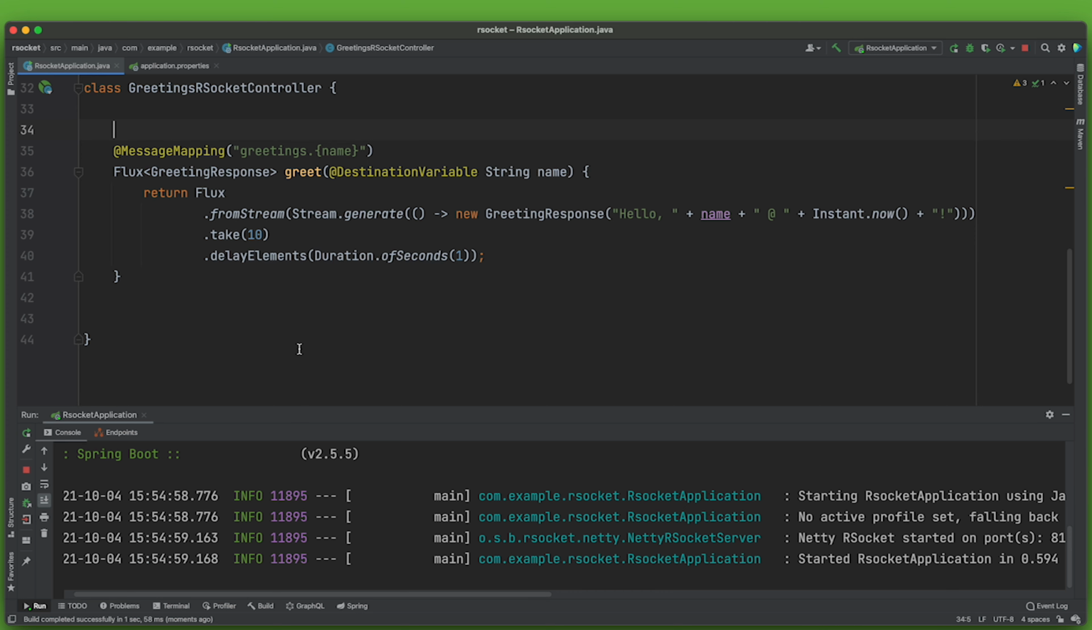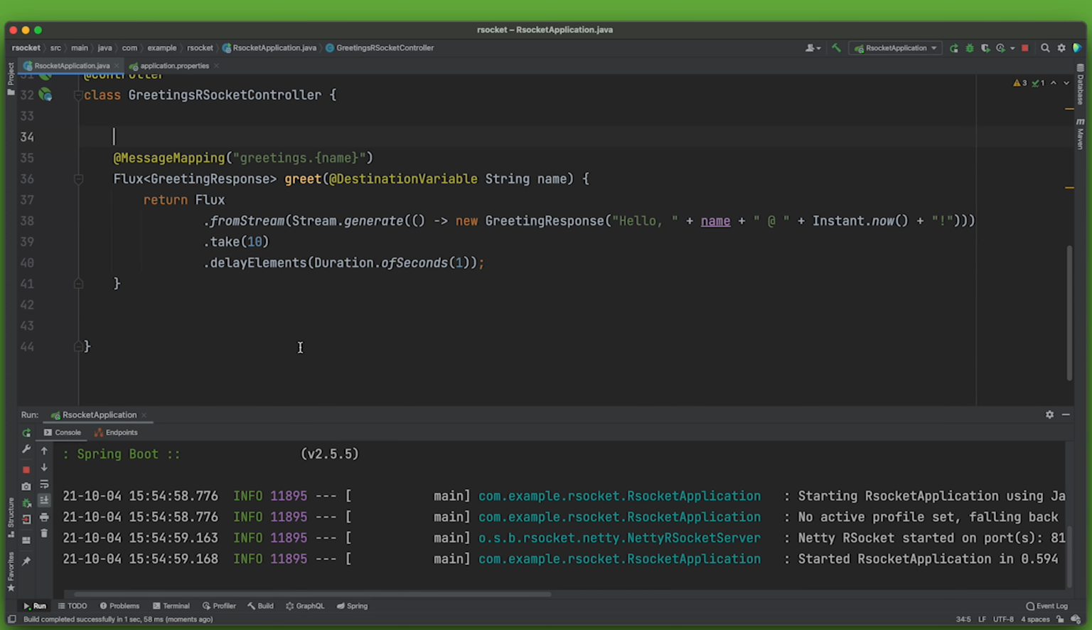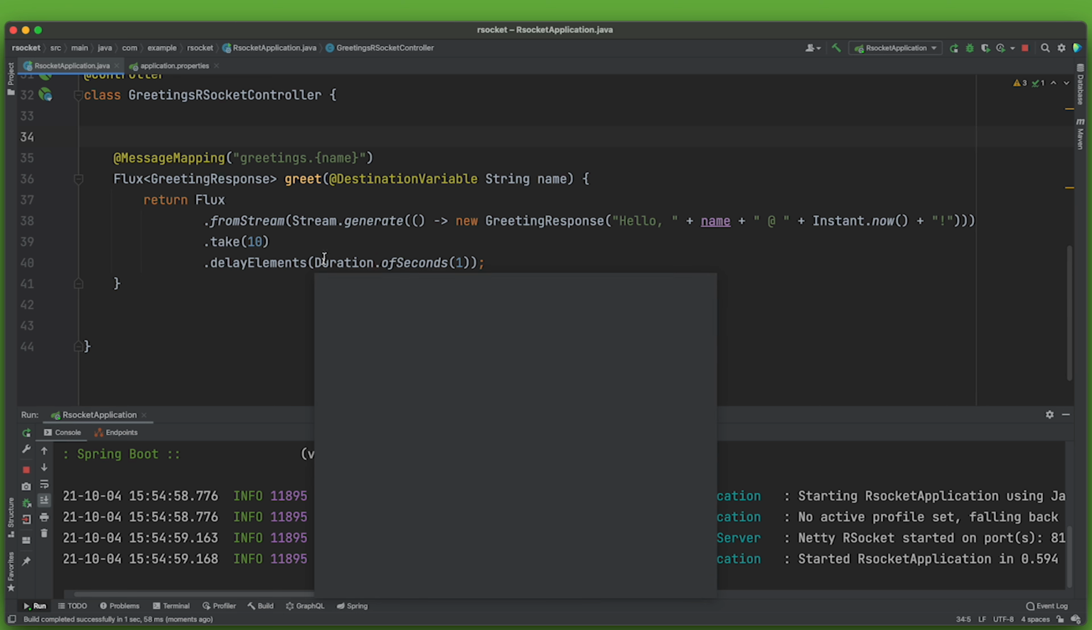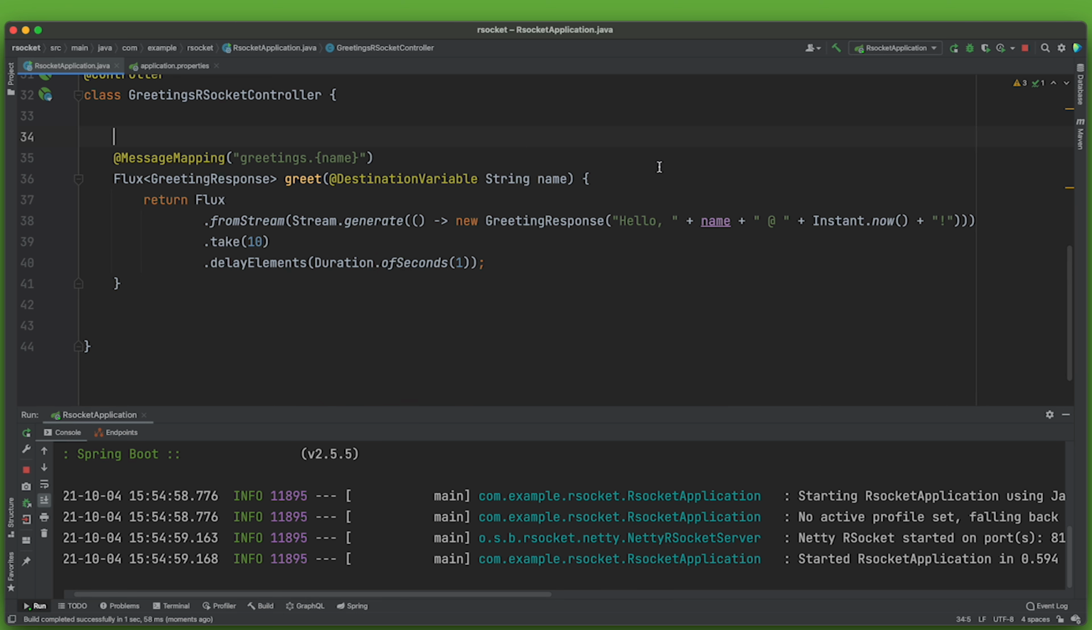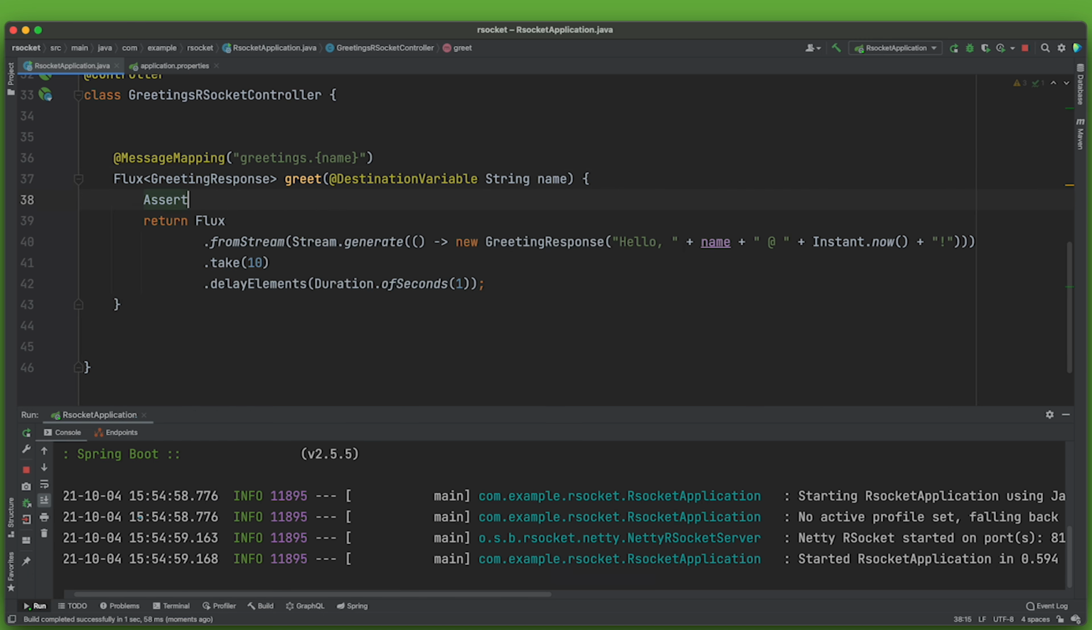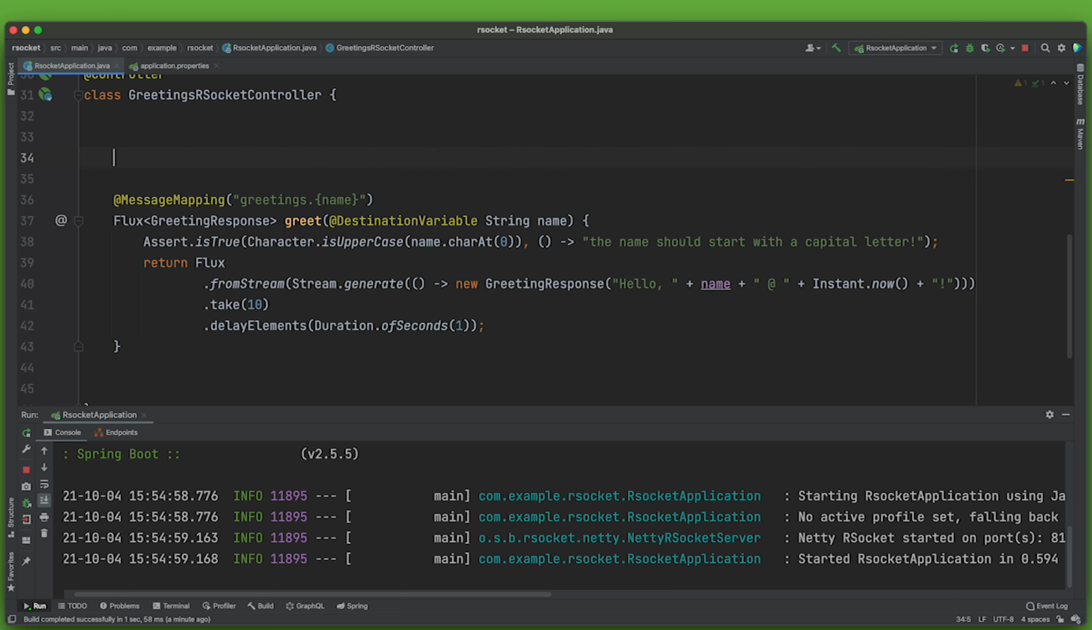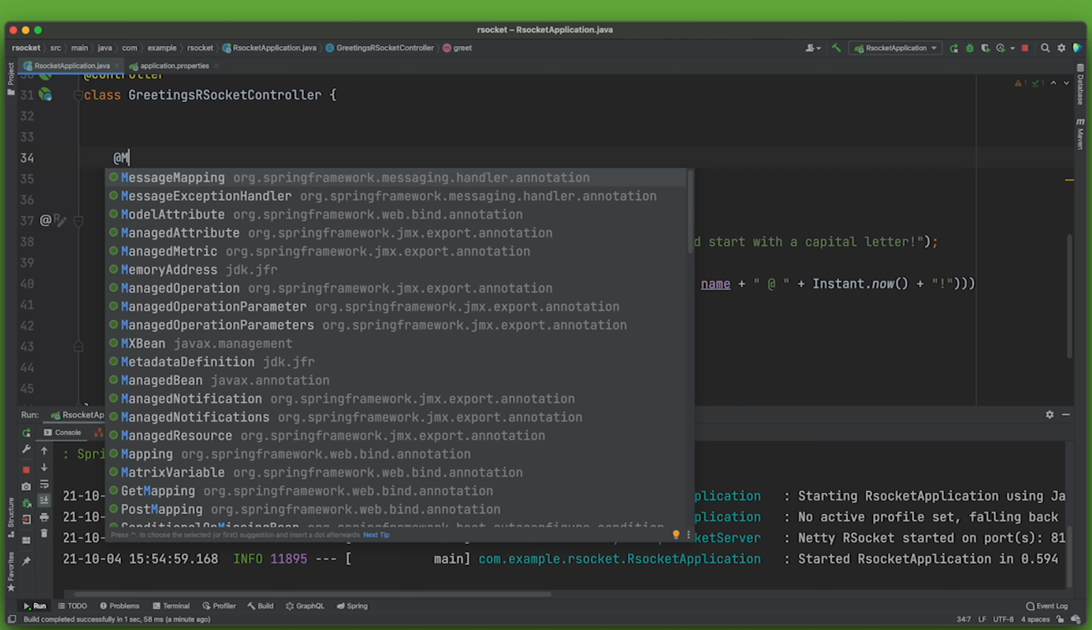Okay, thus far everything's been working assuming that the name is capital letters, but obviously I need to validate that. So we'll say assert is true, name.charAt(0), Character.isUpperCase, and we'll say the name should start with a capital letter. Okay, very good. And if something goes wrong, well, we can use our old friend, the message exception handler.